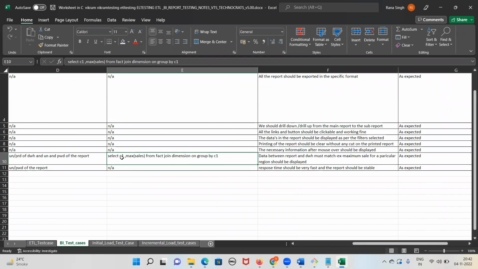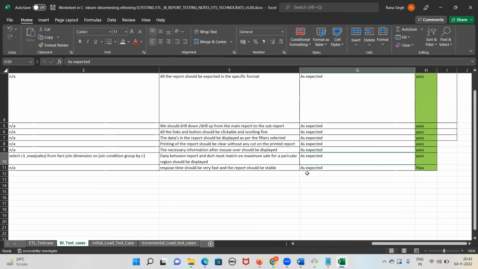Suppose I've written select column 1, max of sell from fact table, join dimension table on the joining condition, and then group by C1. Yesterday I was telling you the data modeling, so using that I have joined it. We have written this query in the data warehouse. Now data between the report and data warehouse must match. Example, maximum sell for a particular region should be displayed and expected result is as expected, status is passed.